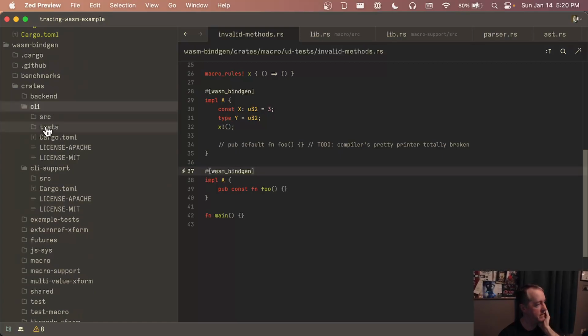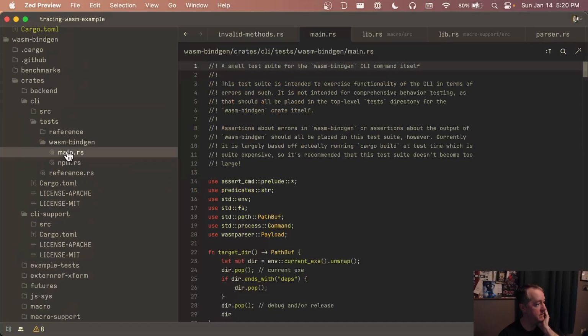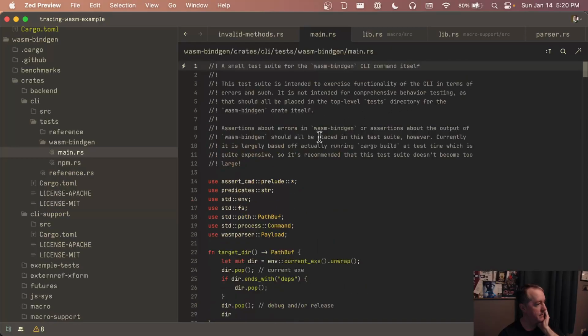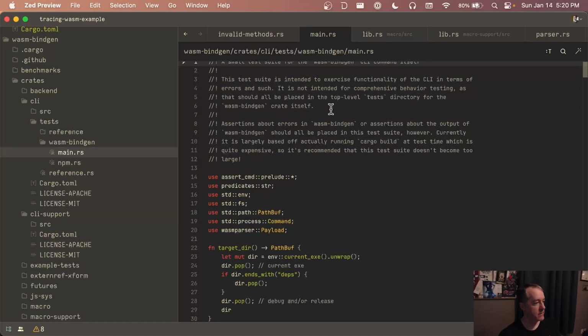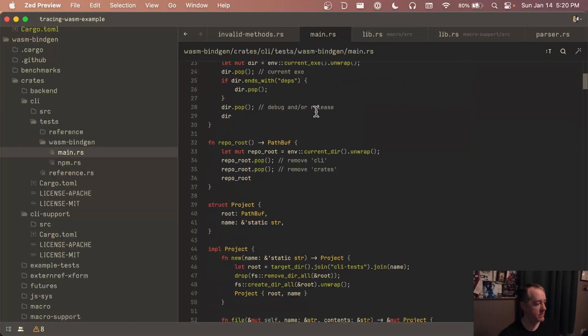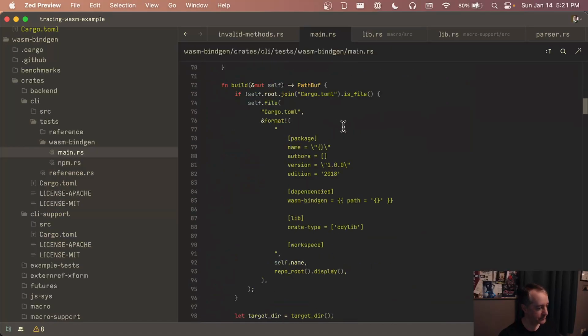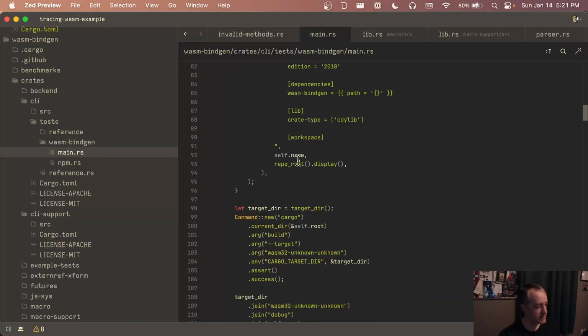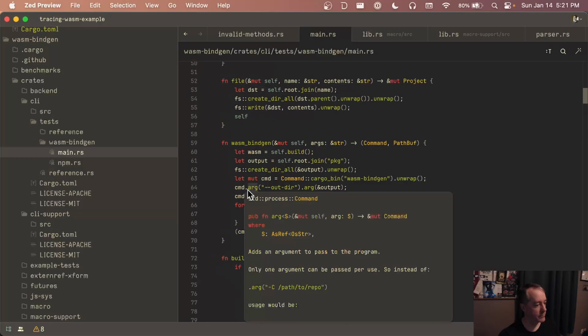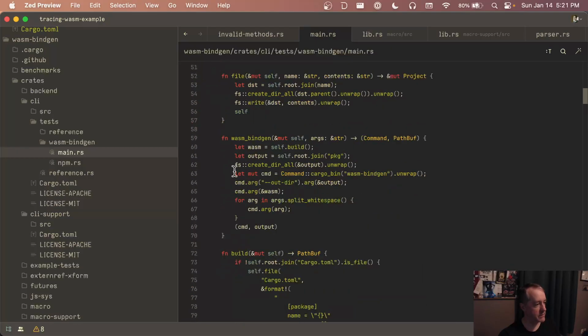The CLI does well. It has a test here. Let's look at this. Main. Okay. Currently it is running cargo build at test time, which is quite expensive, so the test doesn't become too large. Okay. That makes sense. Right, so it's running cargo. And then running... Okay, so this is a wrapper to build a project. Okay.